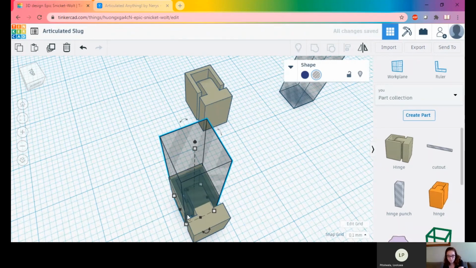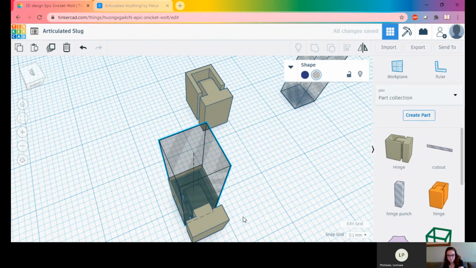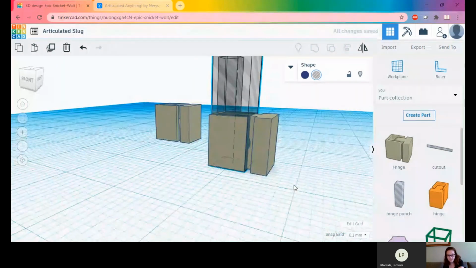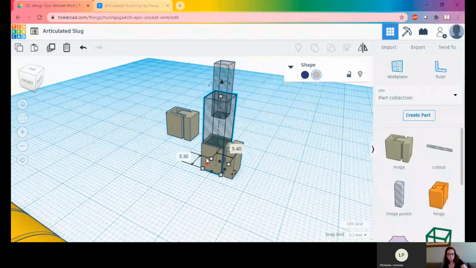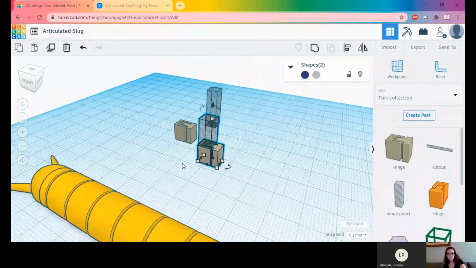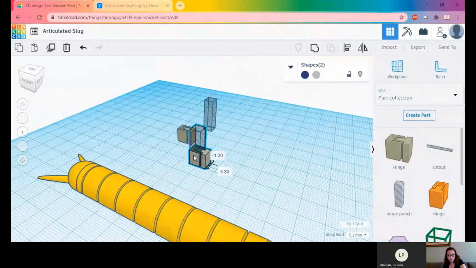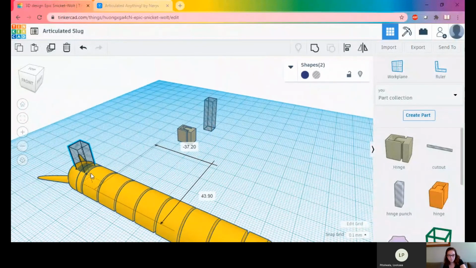And it needs to cover this part here. If it leaves this here, it will fuse and it won't be flexy. So we want to make sure to cover that there. And once I have that lined up how I want it, I select both of them and drag them over to the slug.